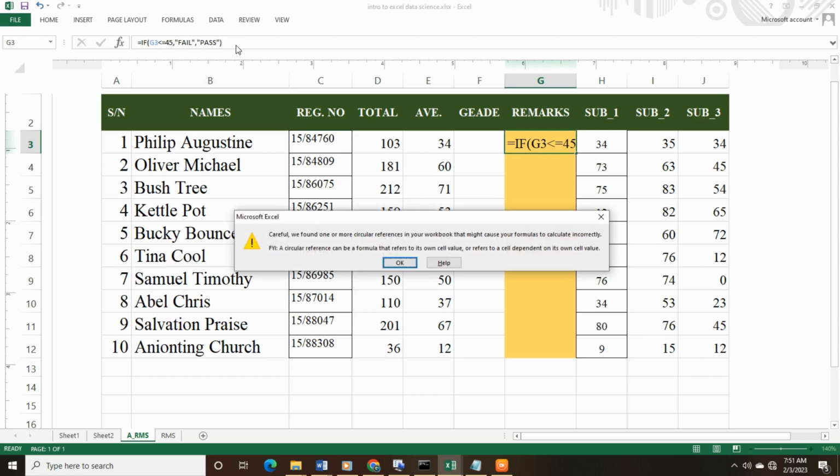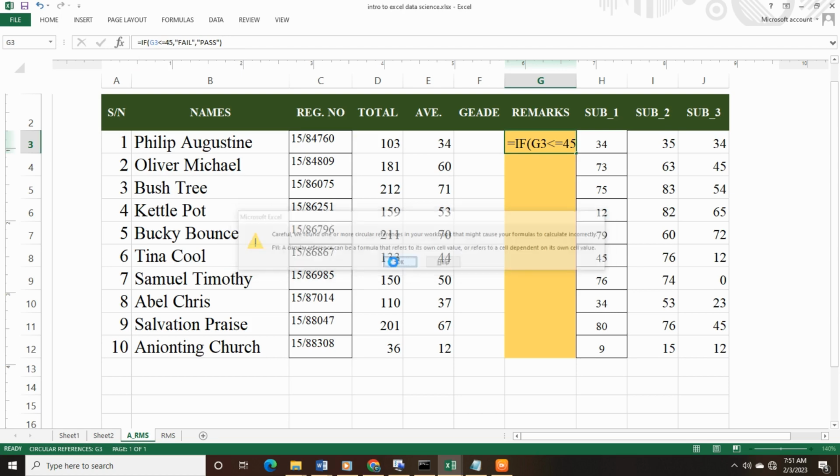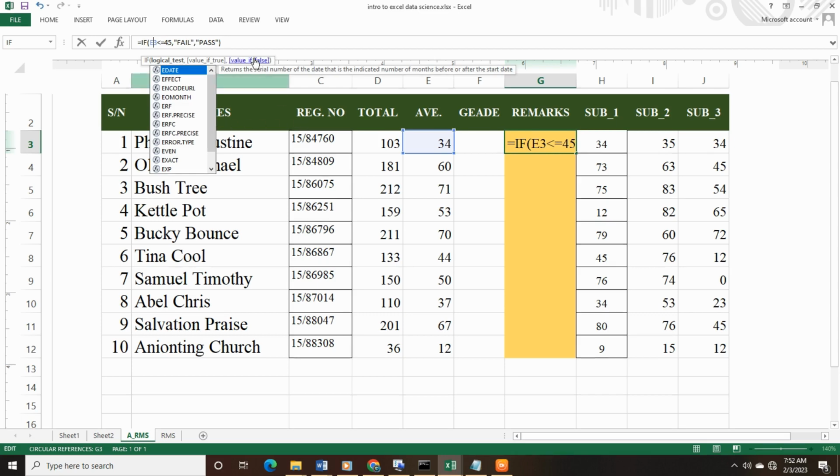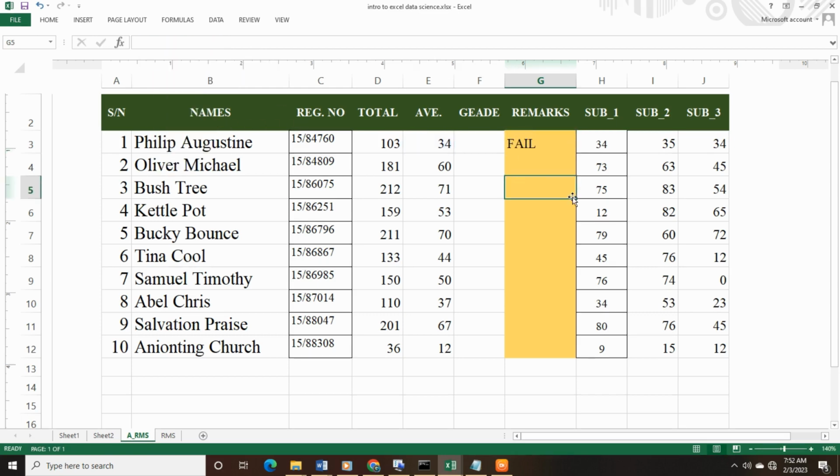Press enter. If G3, Abby? No, it's not G3, sorry. Which is average? Yeah, good. Average, sorry, E3. Yeah, E3, good. So it's E3 because G3 is empty. Sorry about that. So this should be E3, alright? So that should work. Good.